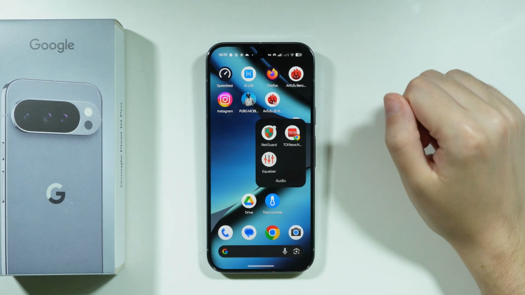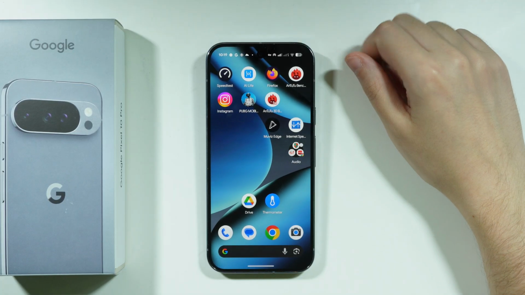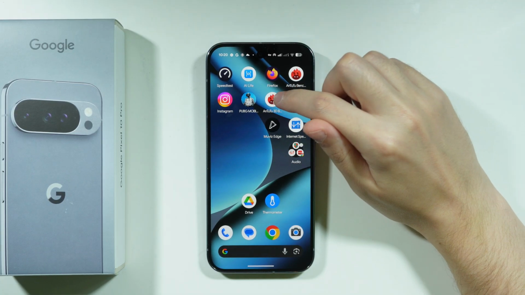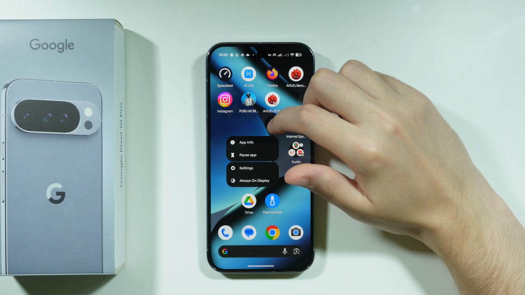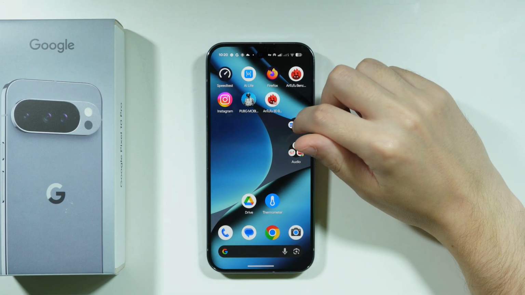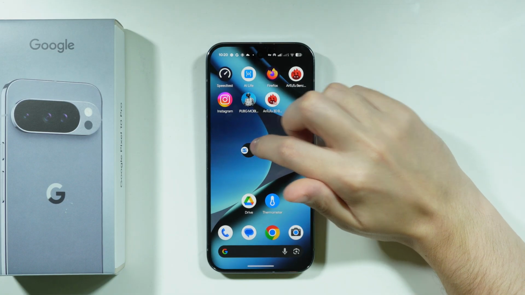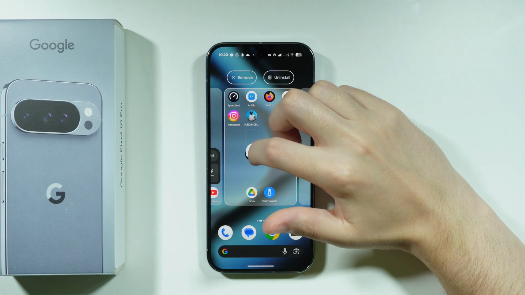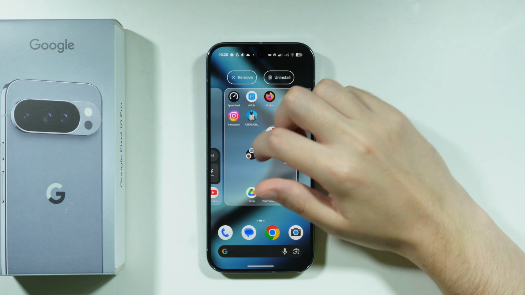We can also create folders in the home screen, so if you want to group your apps in a folder, then you can press and hold your finger on the first app that should be added into the folder, and then drop it on top of another app. And there we go, we have created a folder with 2 apps. Of course, you can keep adding apps to the same folder if you want to.